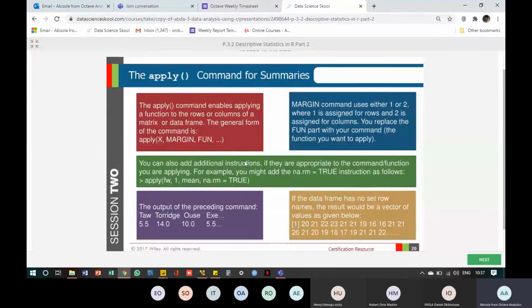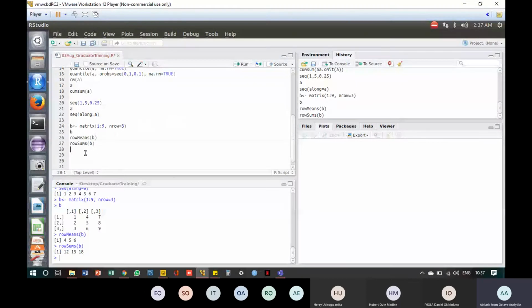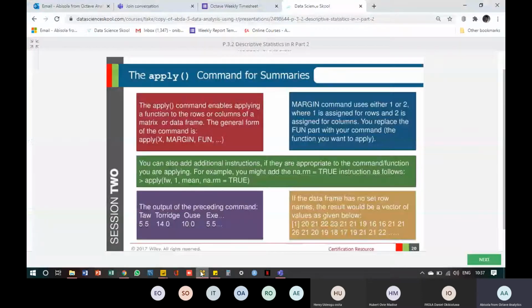Okay. So we also have the apply command. The apply command helps you do these things faster, as opposed to using row means and row sums. So if I did apply of B, apply gives you 3 arguments, okay? You can input your data object, your margin, and your function. You could also remove null values here. So na.rm equals true helps you remove null values, okay?